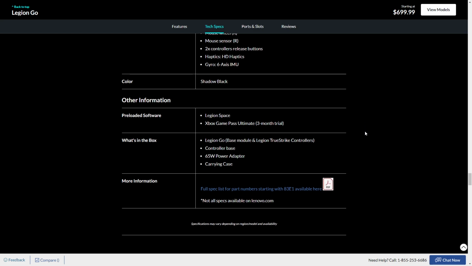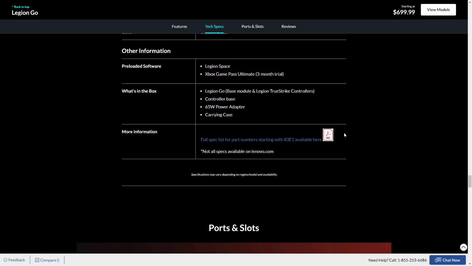And right here, what comes in the box, we get the base module and Legion TrueStrike controllers. I mean, I'd hope it'd come with the tablet with the 2 controllers. We get the controller base, a 65-watt power adapter, and a carrying case. Very, very nice. And if you want a full spec list with part numbers, just click on this PDF.